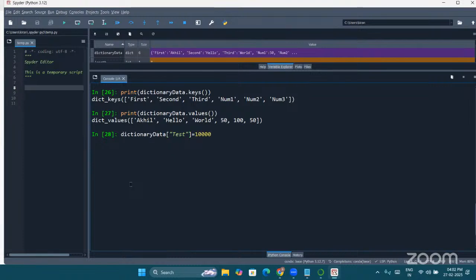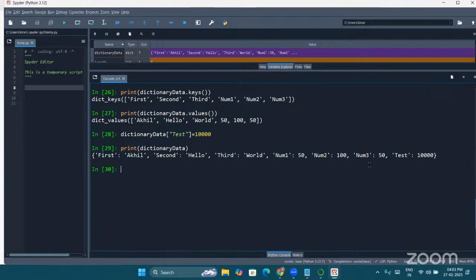I want to add something with value 10,000. The key name is test, and the value itself that I'm trying to put in the dictionary is 10,000. So after doing this, when I print the dictionary, you see, test got added towards the end because it is ordered, right?